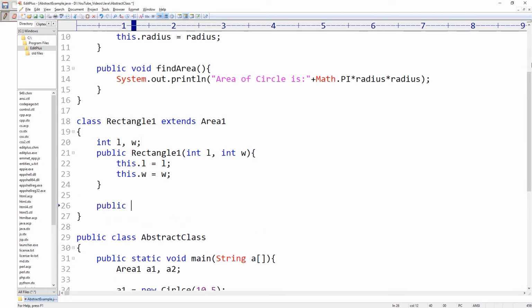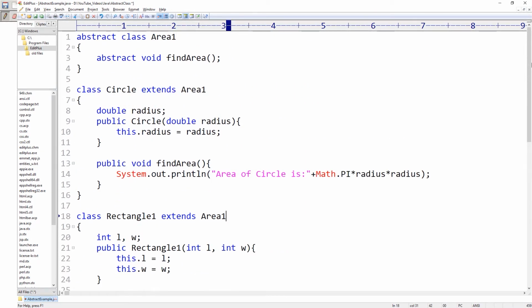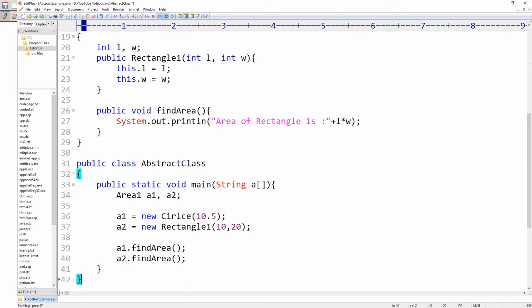Then here also I'm going to create a method, public void findArea. This is going to print System.out.println of area of rectangle is l into w. Yeah, so these are simple programs I had written. Just three classes. One is an abstract class which doesn't have any implemented method. Those methods have been implemented in the subclasses. So fine, now I'm going to compile this program.